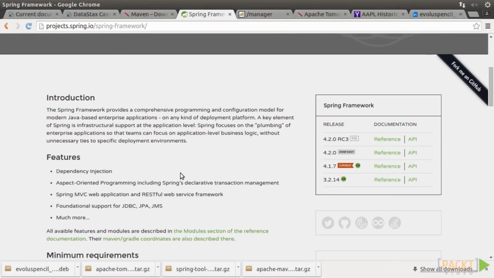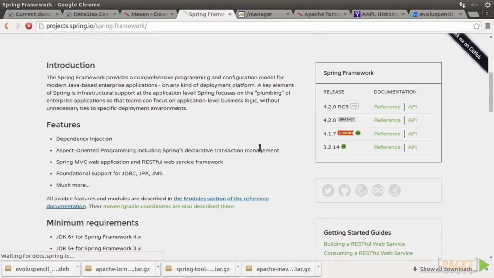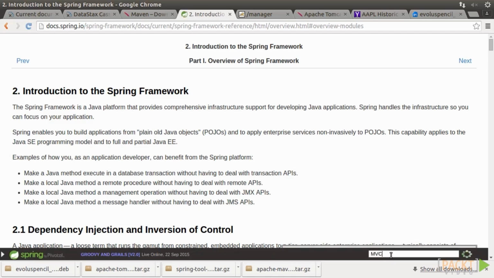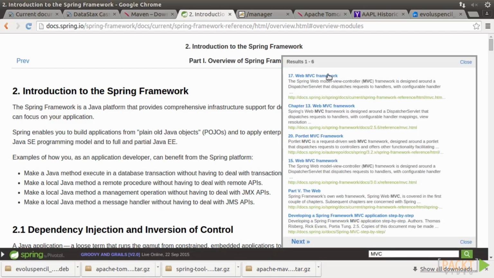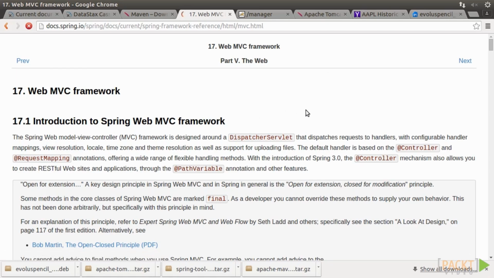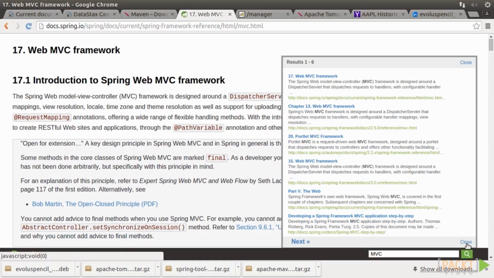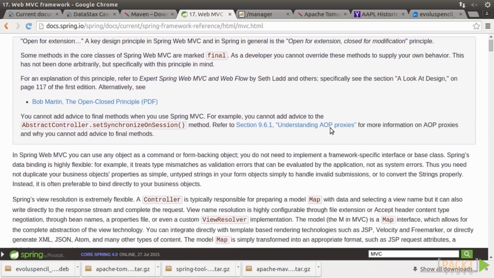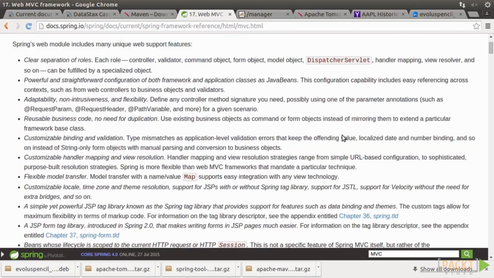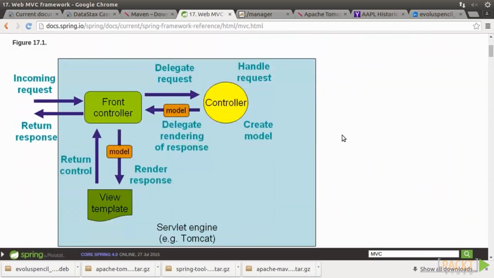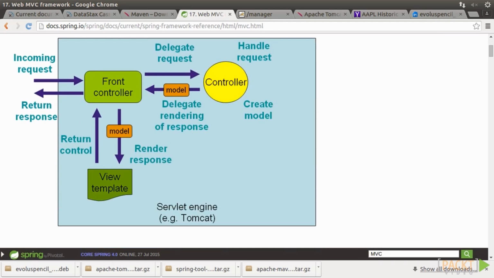Spring Web MVC provides a solid infrastructure and MVC model for developing web applications. It supports different view technologies, for example JSP, Velocity, FreeMarker, Tiles, and so on. It also provides comprehensive support for common web application requirements, including I18N, locale, and theming.